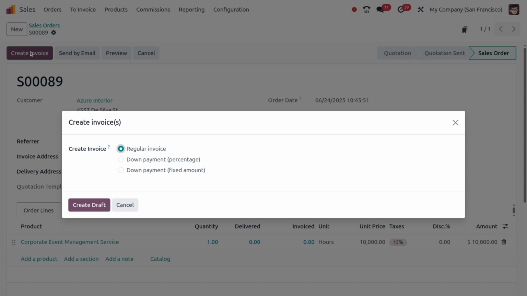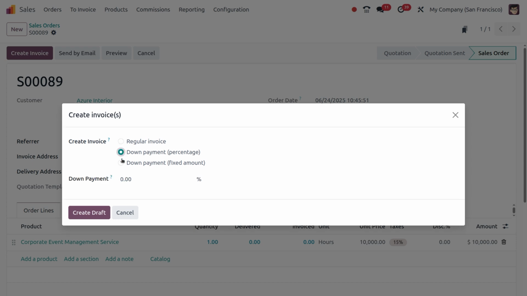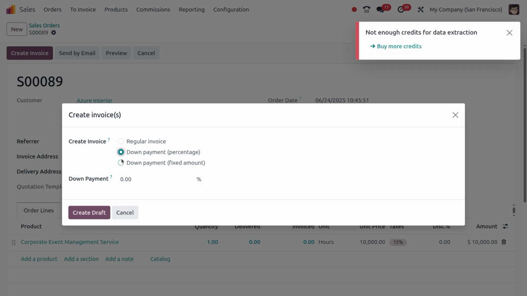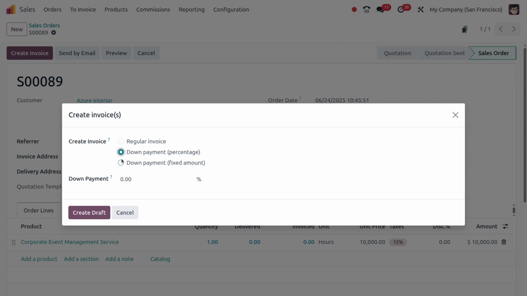Once you are creating an invoice, there you can see a wizard where you can create an invoice in three different ways. We can create it in a regular way, we can create a down payment with a percentage, and a down payment with a fixed amount also. So in this instance, we are using down payment with a percentage. We can specify our percentage, or we can also use a down payment with a fixed amount. If you need a fixed amount as a down payment from your customer, you can specify this as down payment with fixed amount, and there you can specify how much amount you need from your customer.